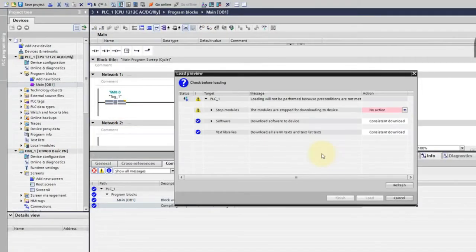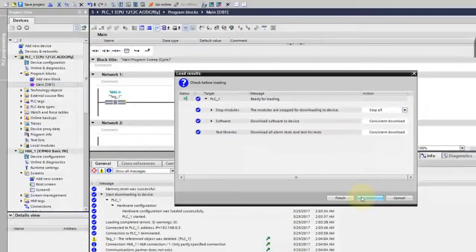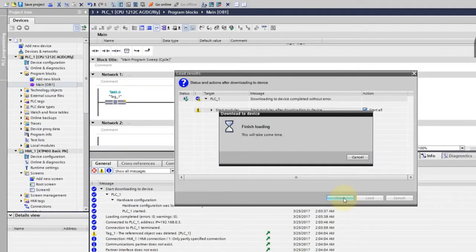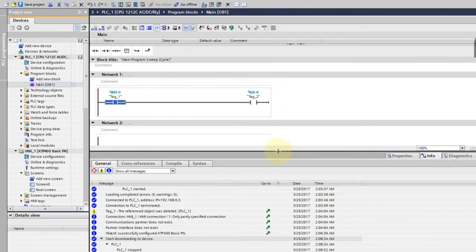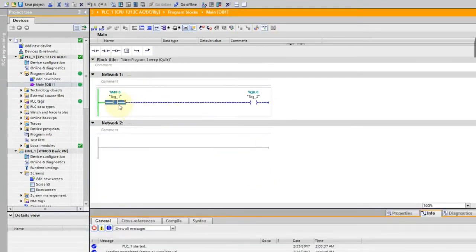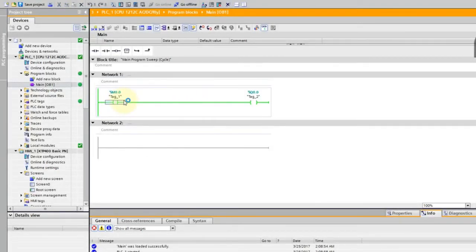Now the program is being loaded in my PLC. Stop all and click load. So it will take a while and it will load the logic in the PLC. Okay. So the PLC logic is ready. Now I can monitor that to see if it is working fine. Seems like this is fine. So let me just check it. Yeah, if I turn on this bit, output is on. This is okay. I'll go back to 0.